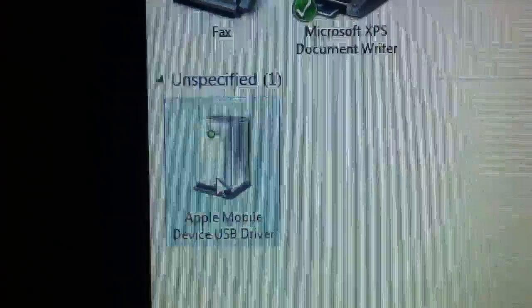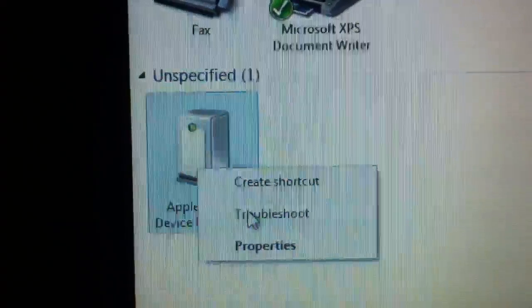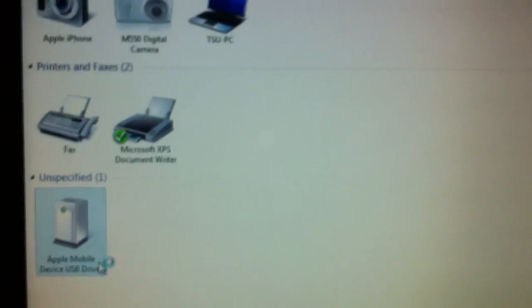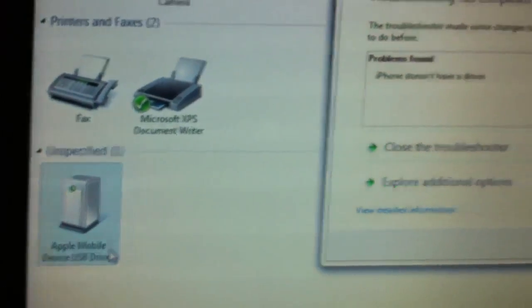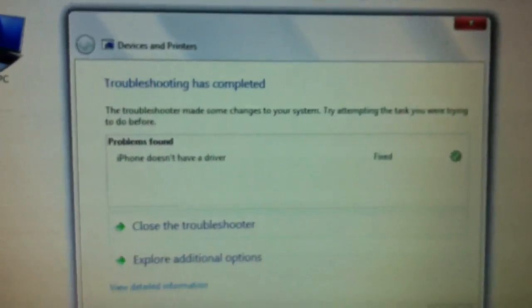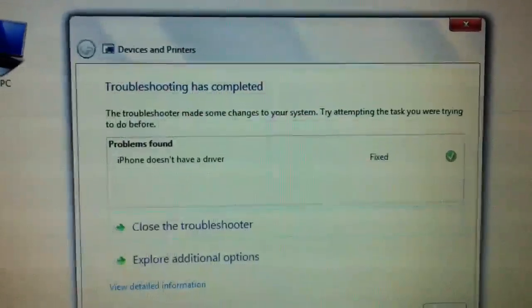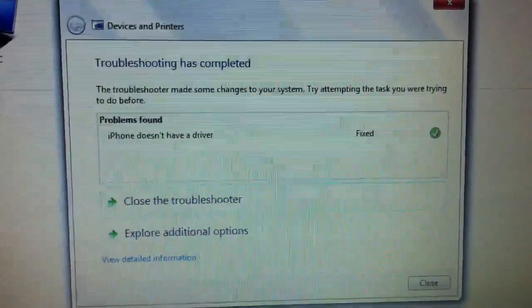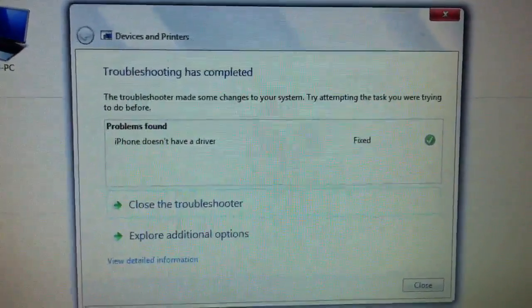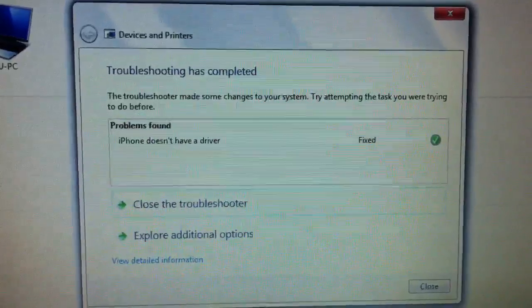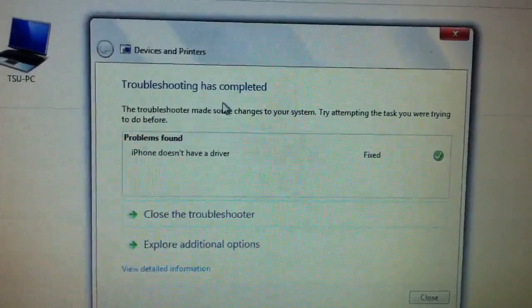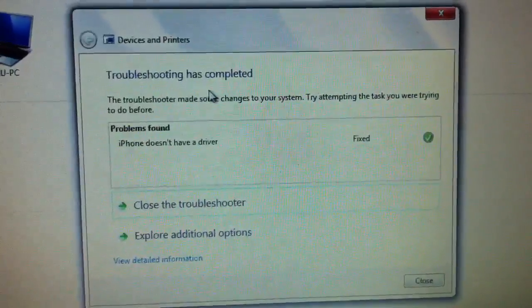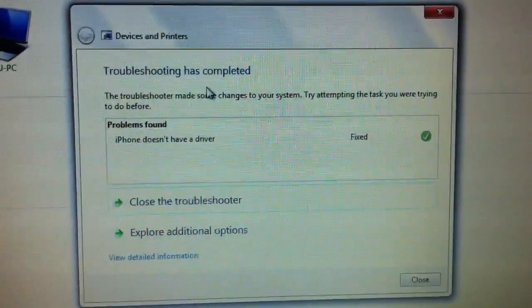And what you do is right-click it. Go to Troubleshoot. It'll pop up. Oh, there we go. Troubleshooting has completed. It did it for mine, but it'll say, like, you know, troubleshoot it, and once you troubleshoot it, it should give you the software and all the other good stuff for it, and it should update it.